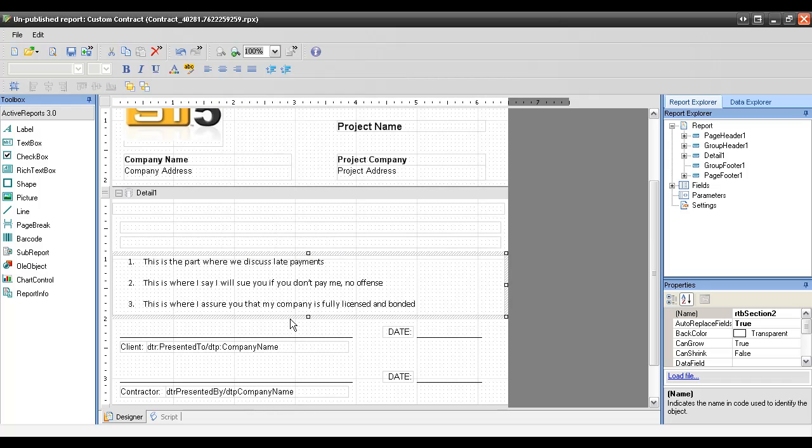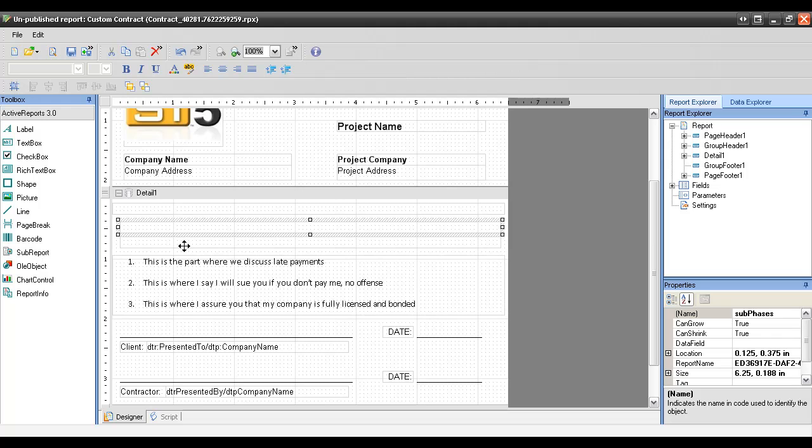Now as far as removing the phase schedule or phase breakout, those are not rich text documents or controls here. They are actually sub-report controls. You can see we have a sub-report control, and they reside right here in between those two sections. If you click on them, once again, look over here for the name. You can see this is sub-phases, the one I want to get rid of. The one right beneath that is the sub-payment. That's your payment schedule. So what these are, again, are sub-report controls with a sub-report bound to them.